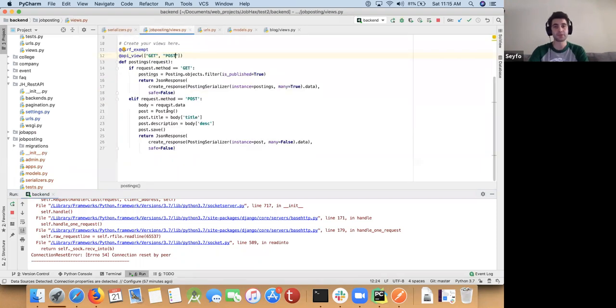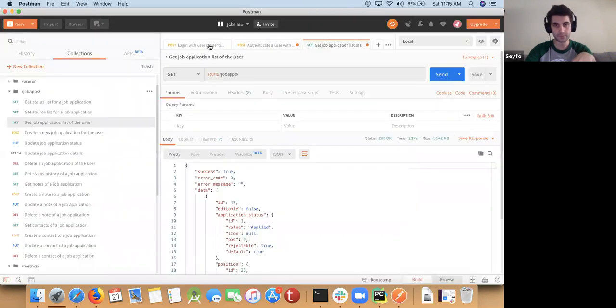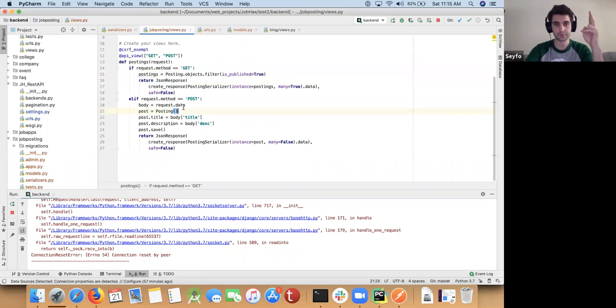Okay. So let's say when the GET request is here, it's basically going to the posting table and querying all the postings which published value is true. For now there were 2 postings with published true. So after this code, at this part, this postings variable will have 2 postings.